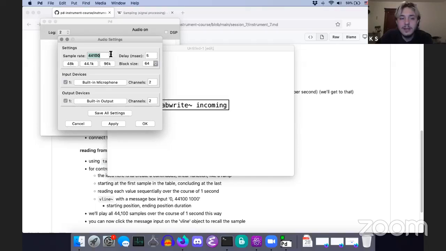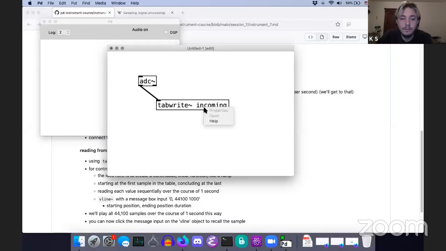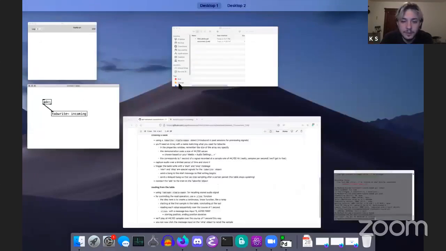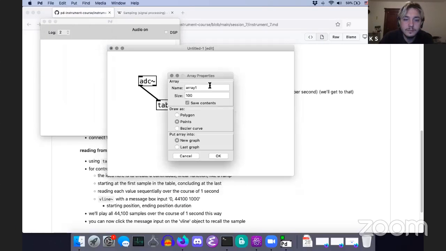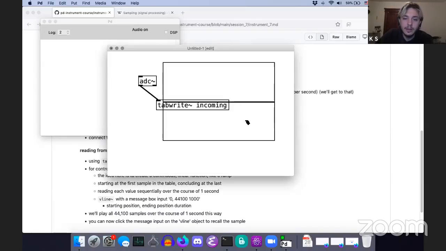All right, so I'm going to leave it as 44,100, and then we'll experiment with different ones in a second so you can see actually what we're doing. But what I need to do now is create this array. Did that go away? No. Okay, great. So I'm going to make this array. I'm going to call it incoming, and then I'm going to set this to 44,100. And save that.